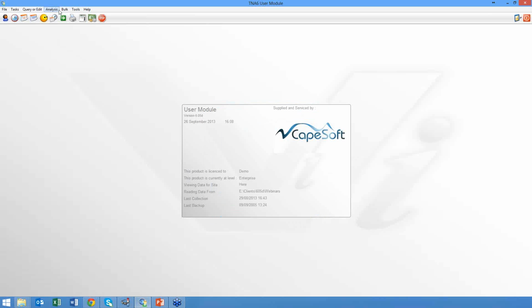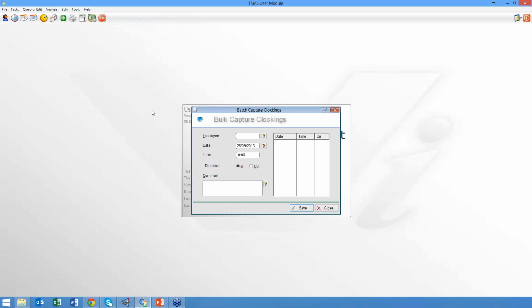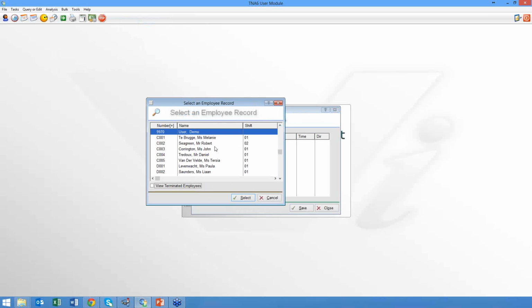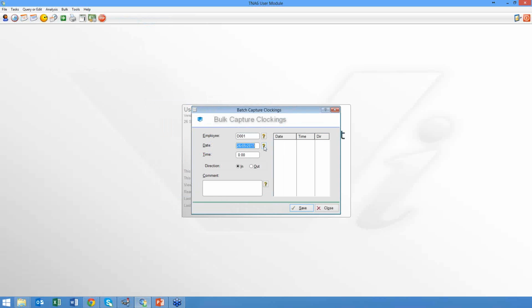And then you've got your third one in the clockings menu, which is capture clockings. So this is a slightly quicker way of adding multiple clockings. Instead of going in one for one and adding a clocking for 8 o'clock, and then going back and adding another one for 5 o'clock, you can select a certain employee. Let's say I want to select this employee, and I want to add clockings from Monday. I can specify the time that I want to add this clocking for, whether it's an in or out clocking, and if I want to comment, and I can click on save, and it'll add that clocking.